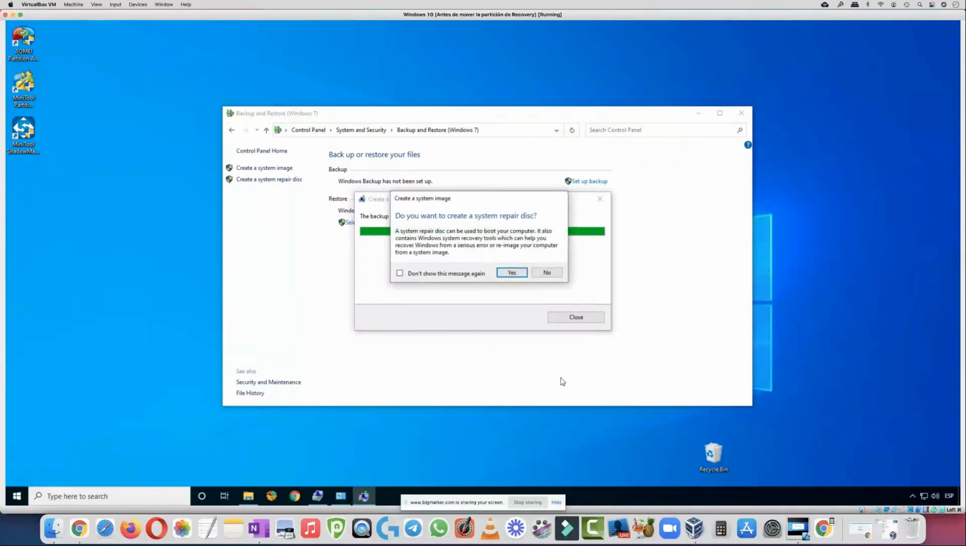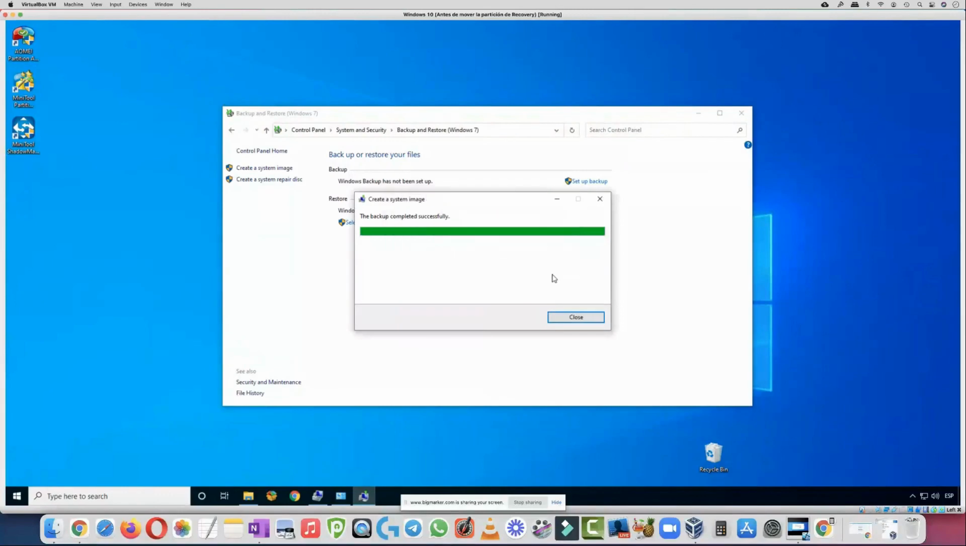It's a big problem. And now the image backup has finished, and it's asking me if I want to create a system repair disk that uses a flash drive and is going to format it in a bootable way to create the Windows recovery environment there, okay? That's what I told you before. I'm not going to create this. I'm going to select no, but if you have a flash drive, you can do it, okay? The backup completes successfully, great.